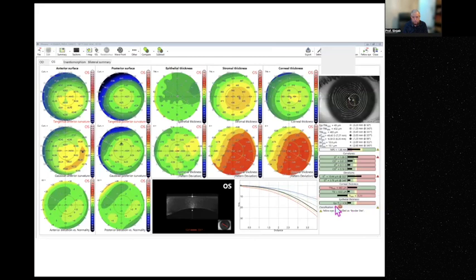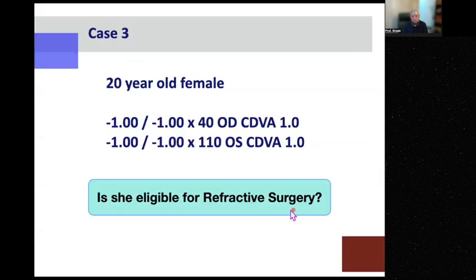And here it is showing normal, but that does not mean that you are on the safe side to go and do refractive surgery for this patient. So what do you think, Dr. Mahanna? Do you do PRK, for example, to this patient?